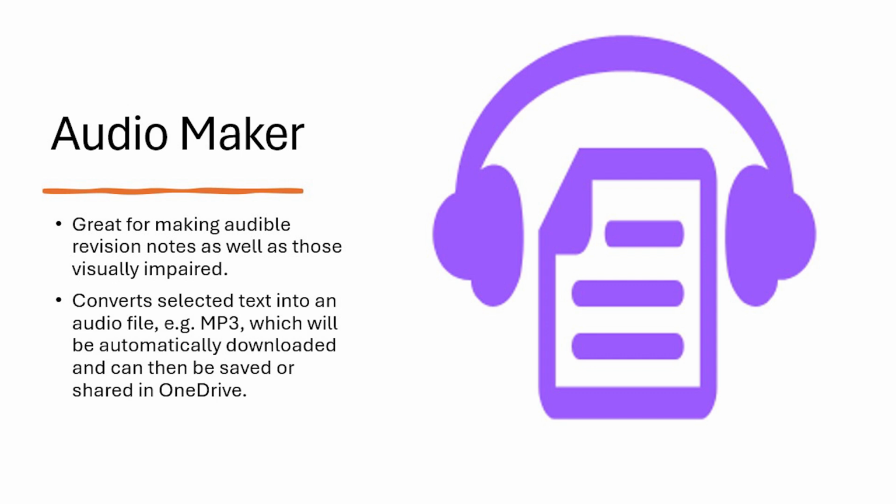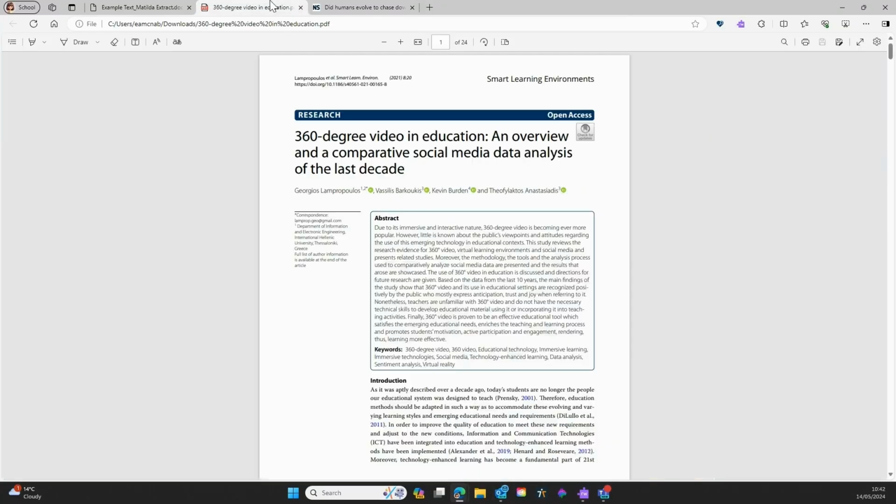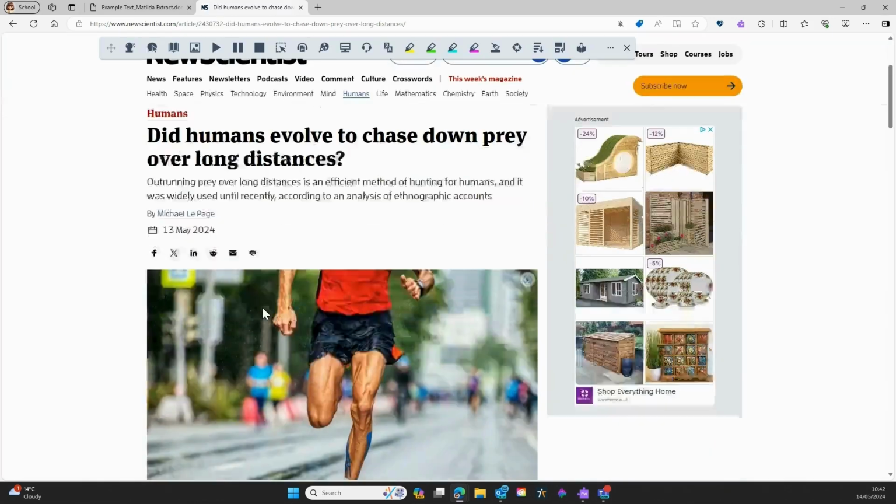Whether it's an ESOL student wanting to learn to speak English, or a student wanting to listen to revision notes rather than read them, Audio Maker is great for this. The Audio Maker tool can be used on any online text, whether it's work from a lesson, a student's own work, or an online resource.